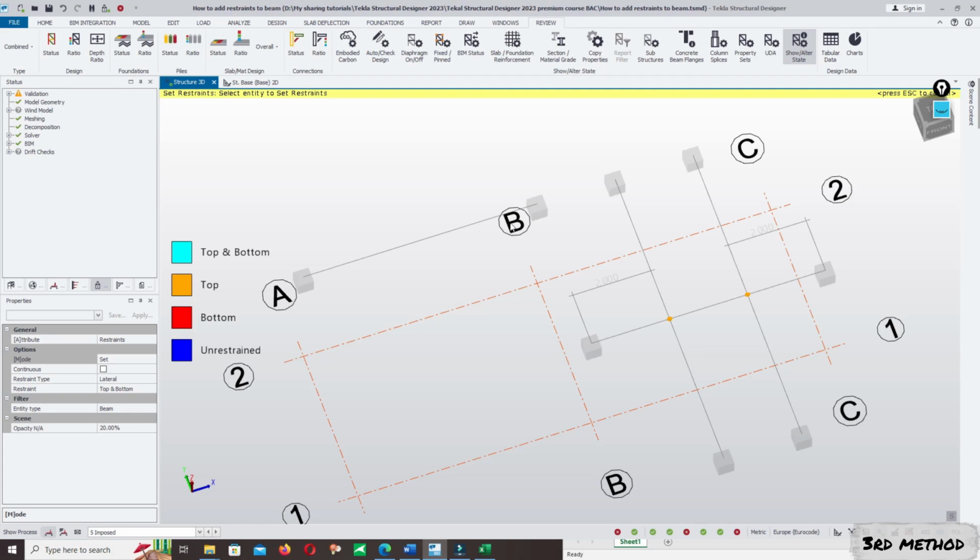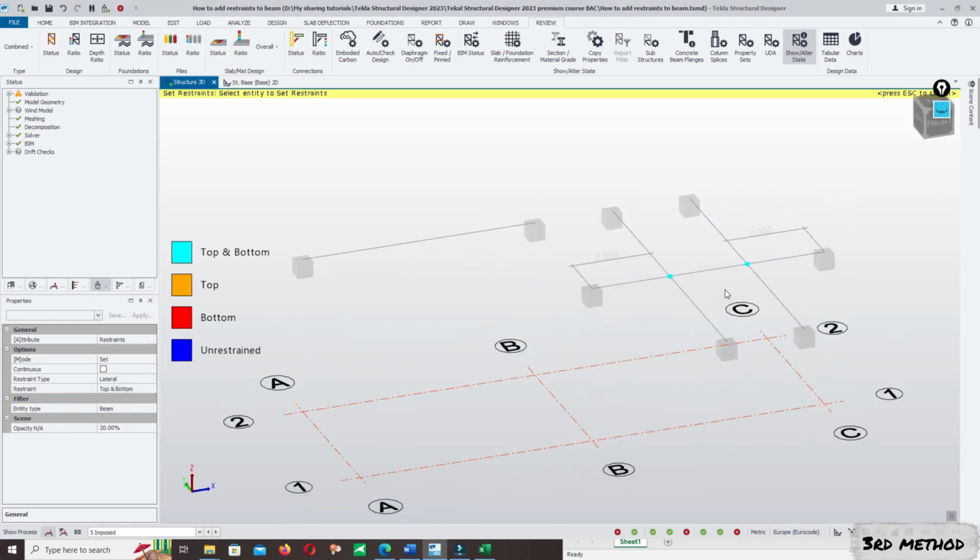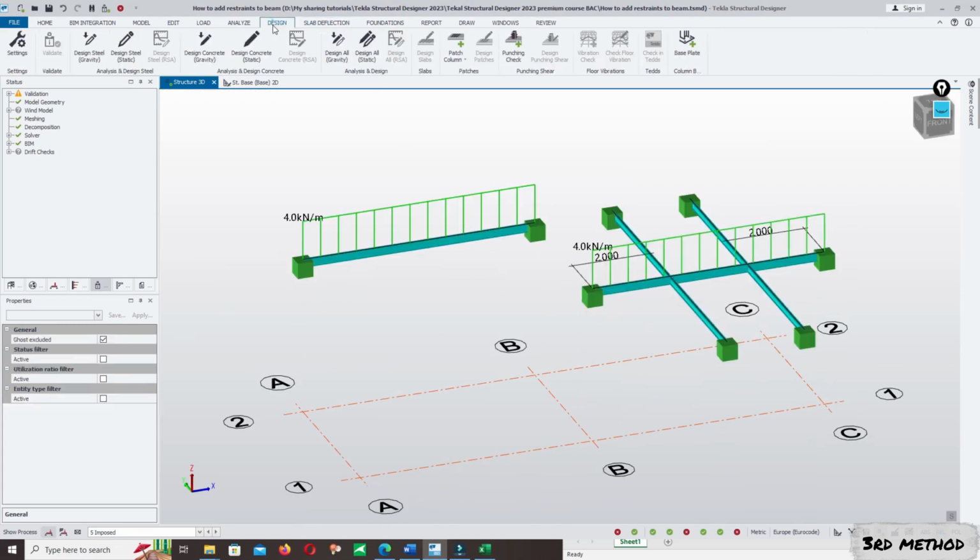For the single member there are two ways, using the modeling and correcting the factor, and the second way by using the edit property. Now the third way we can correct it as a different restraint by using the set option. Set, and restraint type change it to lateral to prevent lateral torsional buckling, and restraint we assign at the top and the bottom. Okay, now let me click. Okay, correct. Okay, complete.